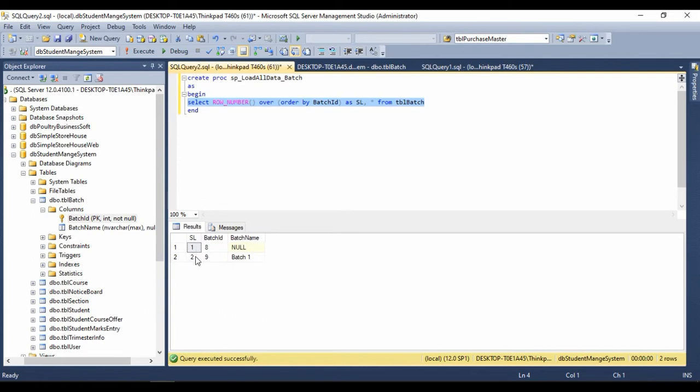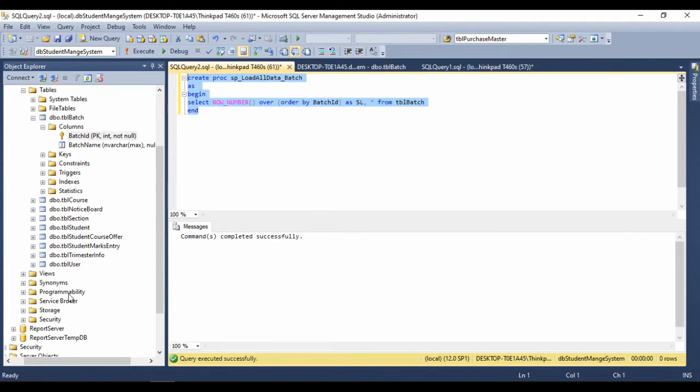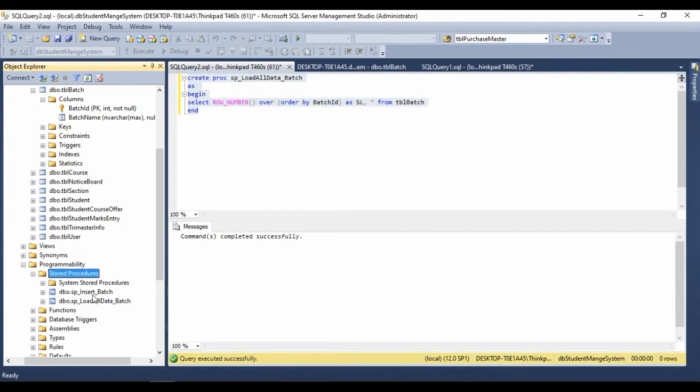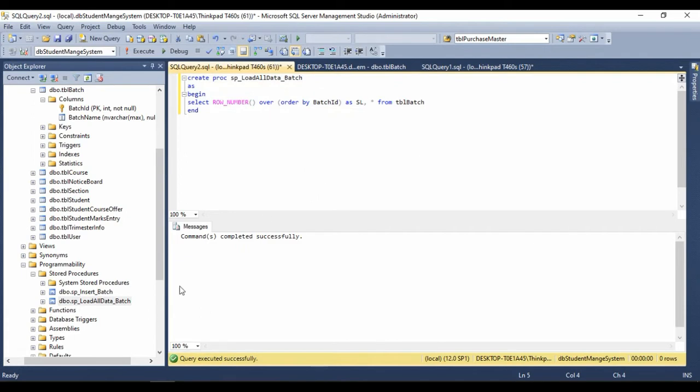we can see here a serial number, we have gotten 1 2. So just execute the stored procedure sp_LoadAllData_Batch. Command completed successfully. If I go to Programmability, Stored Procedures, we can see it here. And this stored procedure we need to use here.